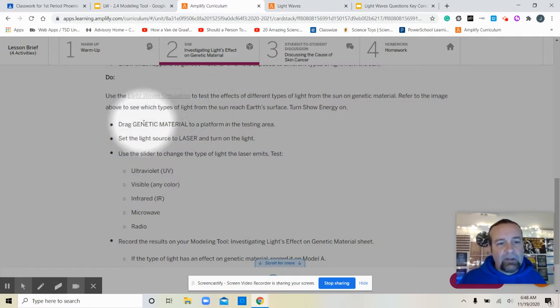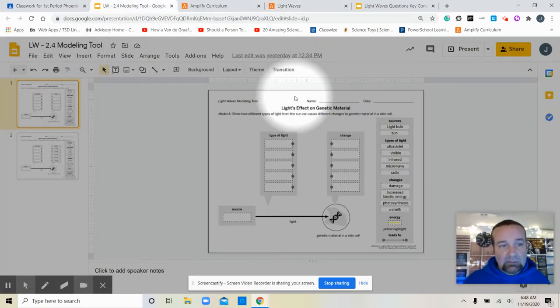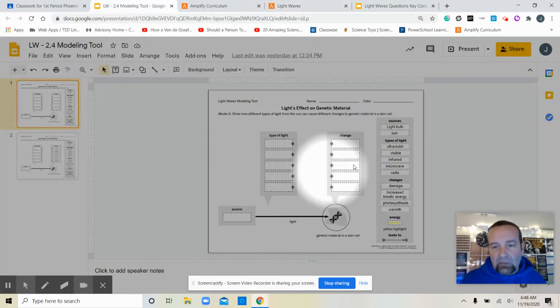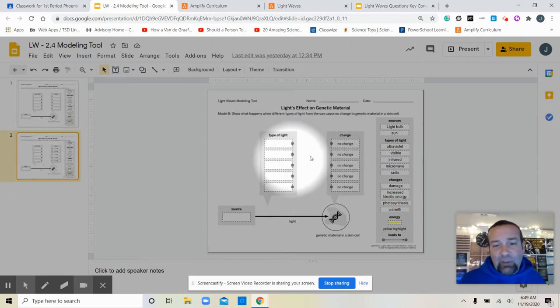So we tested our genetic material with the laser and we did UV light. That was our first one. Now in the sim, it's saying we have UV light and the effect is damage. So now we need to record that data. So we're going to go over to our modeling tool and we're on this one. And so page 1, that's Model A, that's the one that shows changes. If we didn't see a change, we would record ultraviolet here.